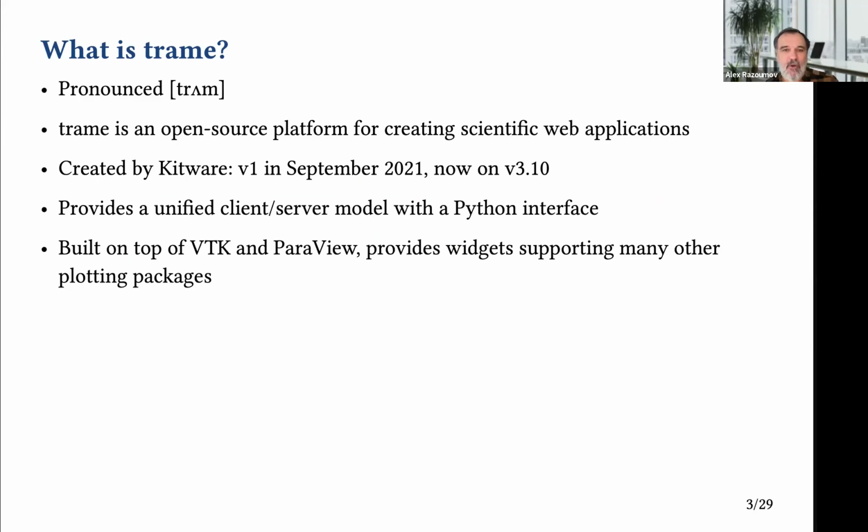Trame is an open source platform for creating scientific web visualizations. It was created by Kitware. First release was in September 2021. It's actively updated, so now we are on version 3.10. And it provides a unified client-server model with a Python interface.